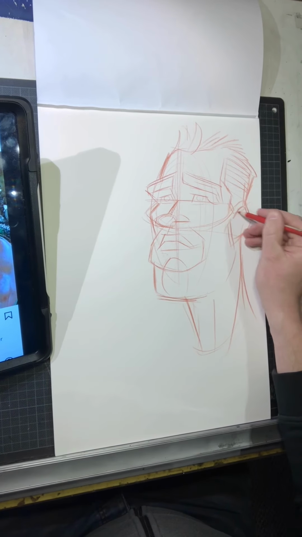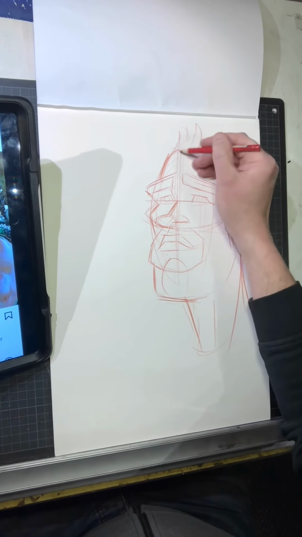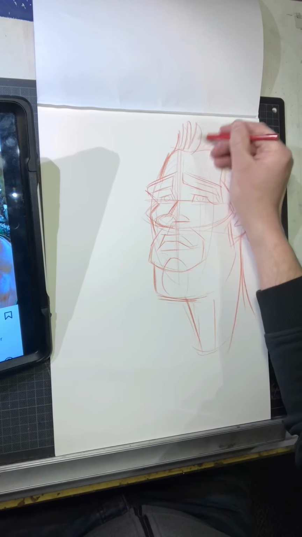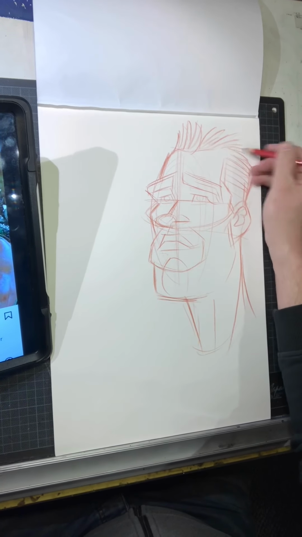I like the direction this is going. There's a sort of recognisable likeness of Arnold already.